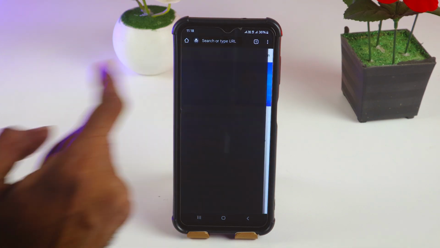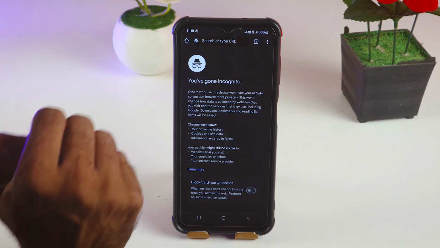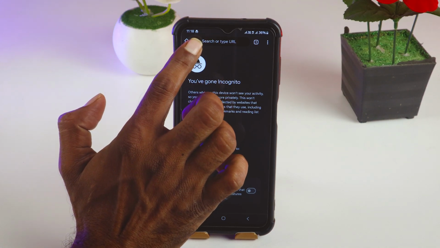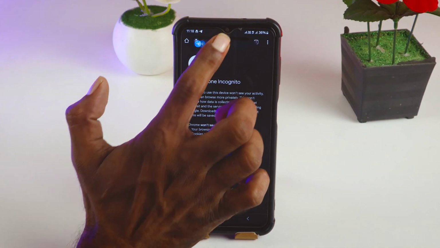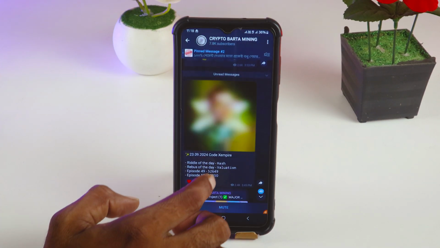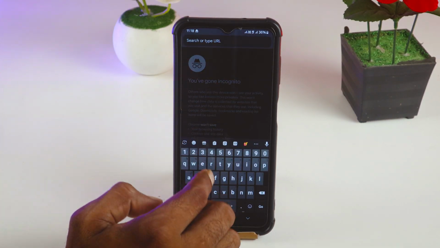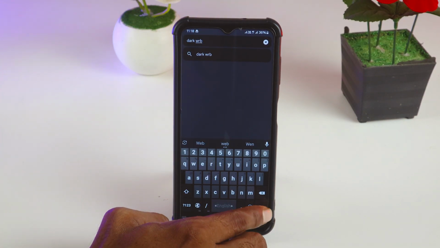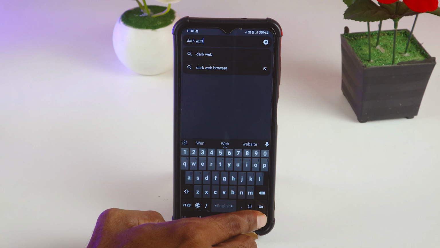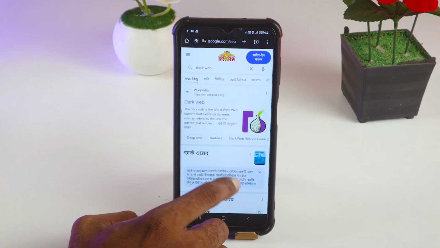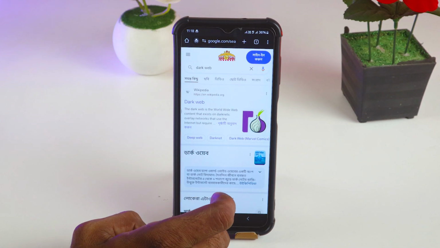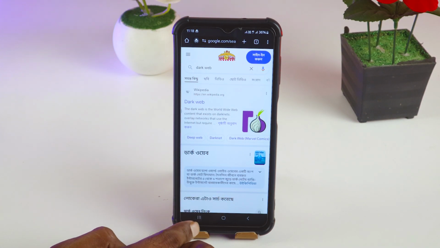Just tap on New incognito tab, right? And see, my friends, how you can understand that this is the incognito tab you are on. This is the incognito symbol, my friends. Now you can search anything, whatever you want. Just tap on the search right here. Tap on Go. Anything, my friends, you can search now, and it will not be stored in the Chrome browser history, right? So, my friends, like this you can easily turn on incognito tab.